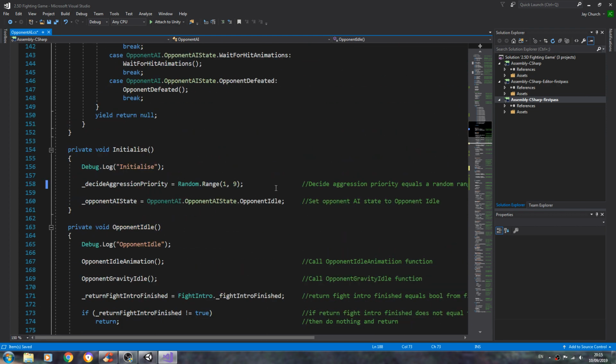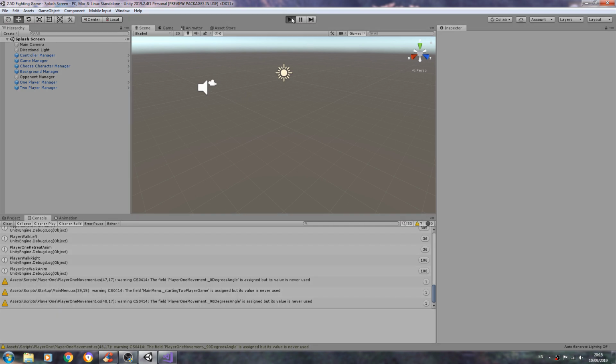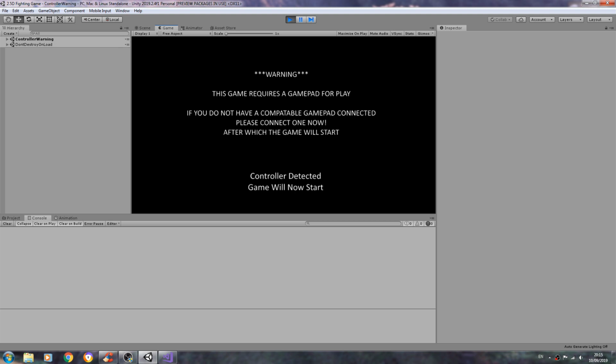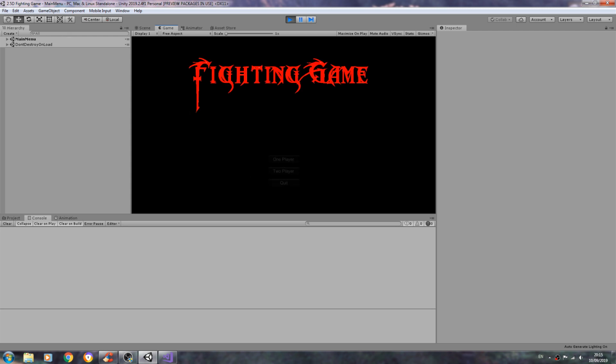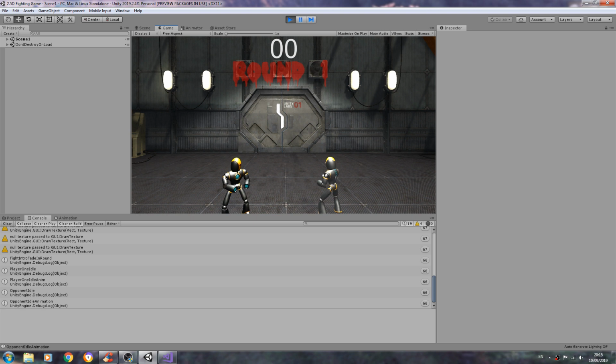So let's now come back to initialize. In fact, to make sure we get a correct value this time, we'll set it to 5 for now. Sometimes you have to do this when you're dealing with random ranges for testing, so that is fine. We'll just change it back afterwards. Round 1. Fight.